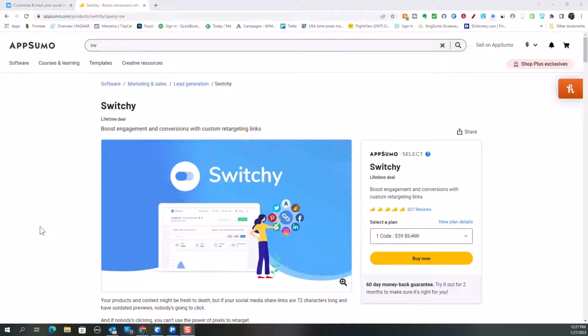All right, now this is another AppSumo product, and AppSumo is the premier place for getting your software and your lifetime deals for software. So this is a premier product. When you go here, you'll see that Switchy is really there to help you boost your engagement and your conversions, and to help you with your retargeting links. They've got about 207 reviews, and the product is just awesome.